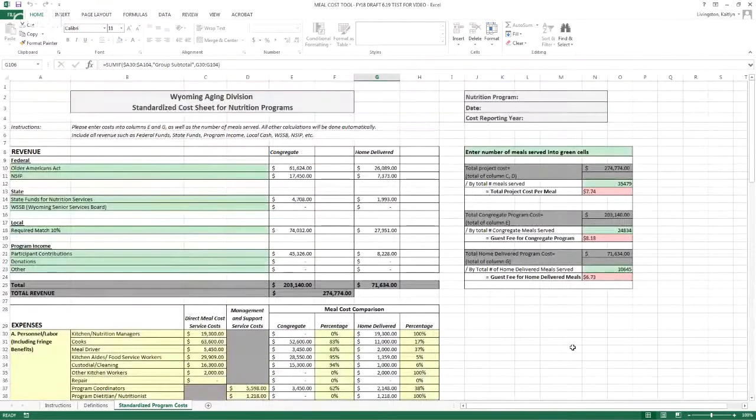And then up towards the right are the columns where I said you'll need to enter your number of meals served. The first one populates automatically your total project cost. So again, this is combined with C1 and C2, and it automatically populates based on the total expenses that you have entered. Then in this green column is where you'll want to enter your number of meals served. This first one is your total number of meals, so it is including congregate and home delivered if you have both services. And then it populates your total project cost per meal.